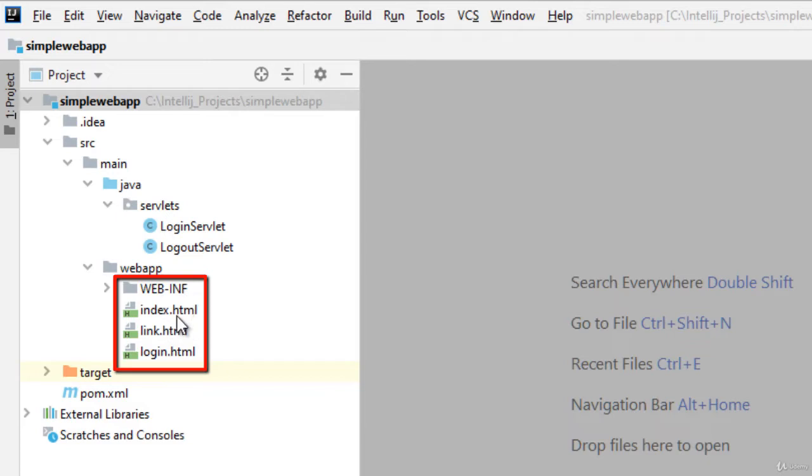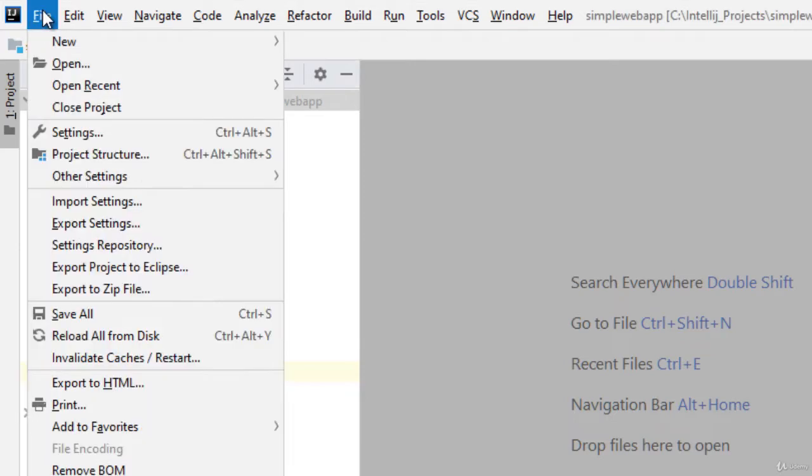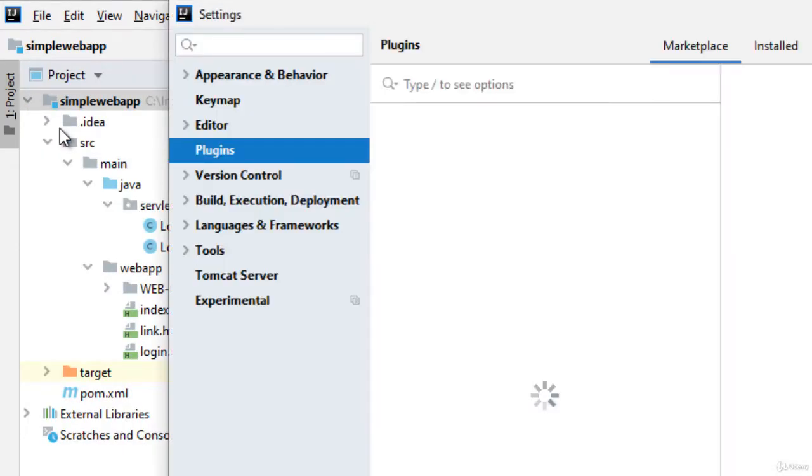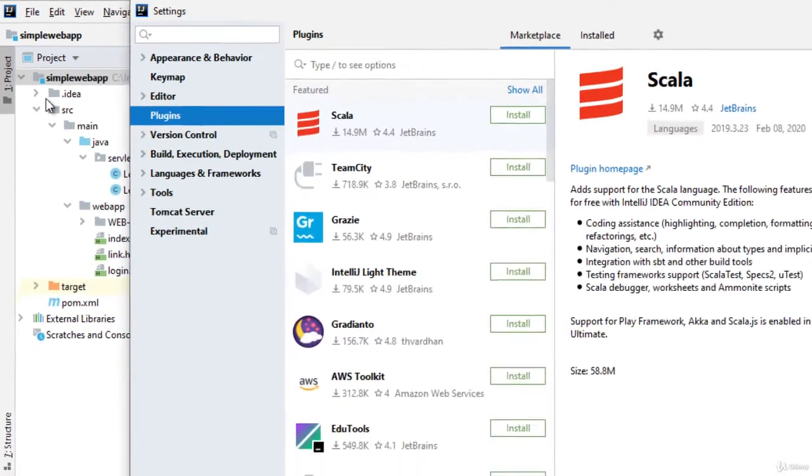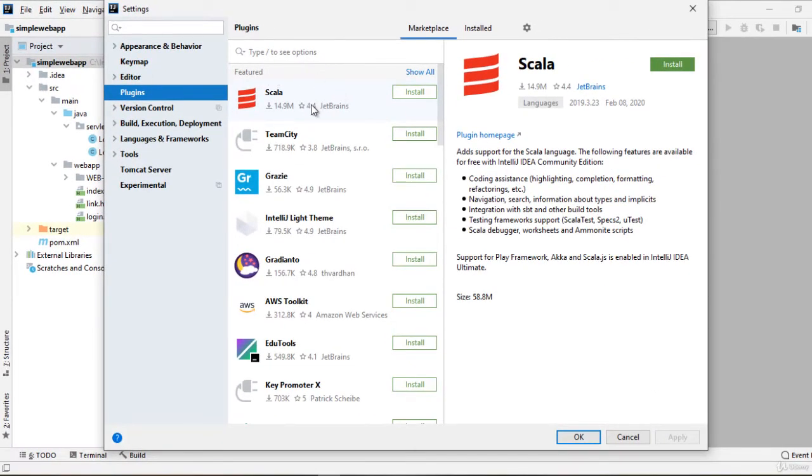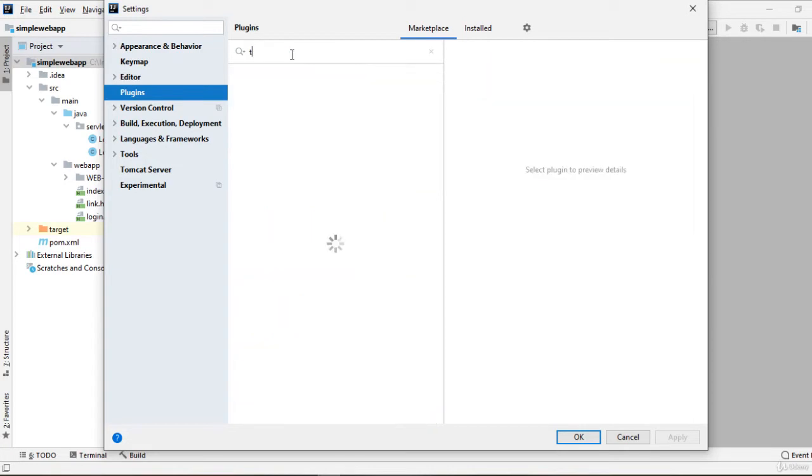I have few pages in HTML. And I'm going to debug this particular web application within Tomcat using Smart Tomcat plugin. Let me go to File, Settings, and under the plugins, you can see there are various plugins. Let me type Tomcat.